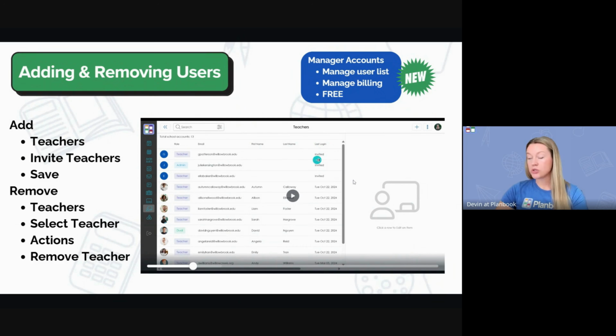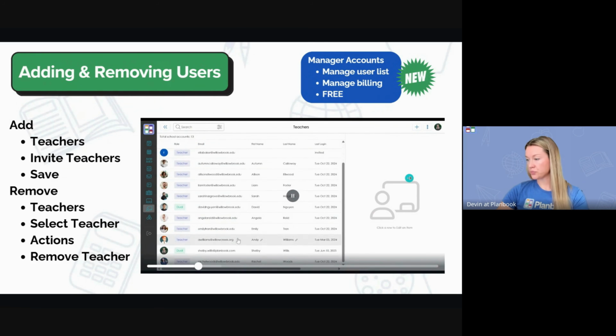You can see who's been invited. If it says invited here, that means you sent them an email invitation, they just haven't signed in yet. So they would need to go to their email, click that link and get connected. If it has a last login here, that means they're connected, you're all set. Over here on the right, the role tells you if they have a teacher account or an admin account, and then of course, first and last name.